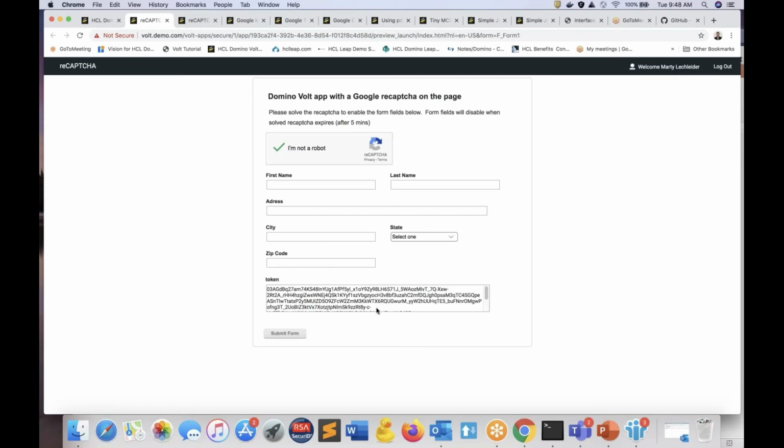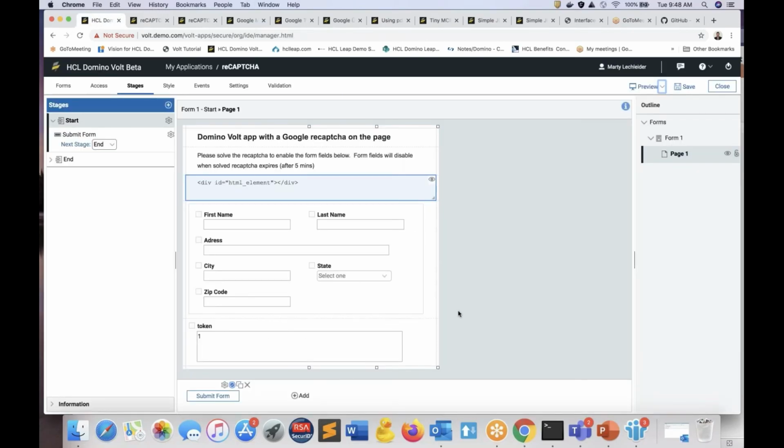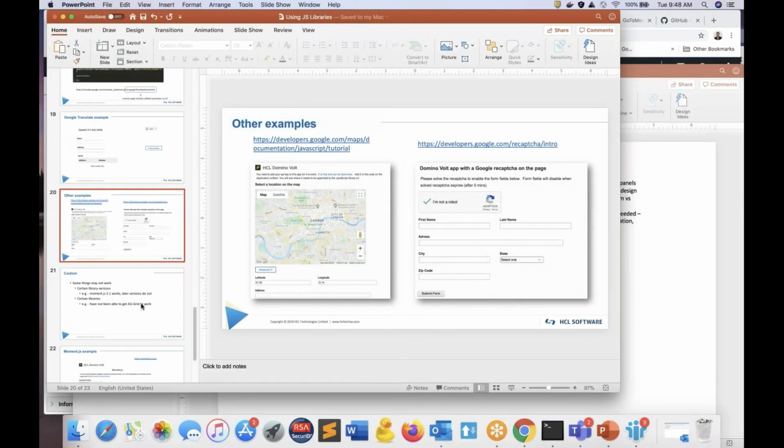When the token expires, this goes away, so it's empty. So I've got it so the code looks to see that if this is empty, lock everything up. If it's not empty, then allow people to enter information. Right. So that's the reCAPTCHA app. All right. Back to the charts.